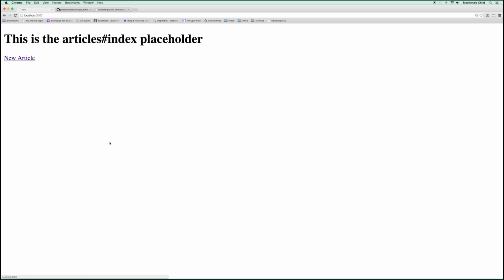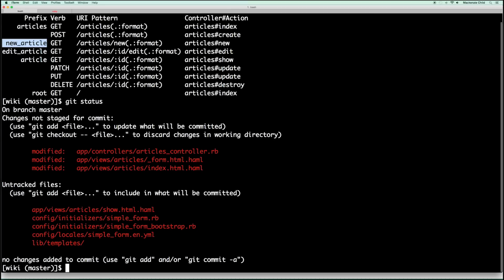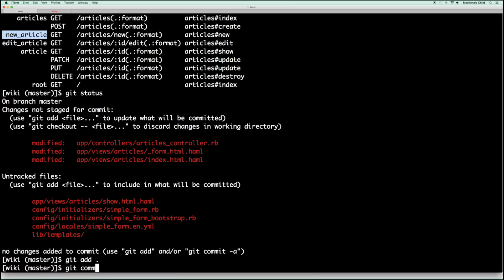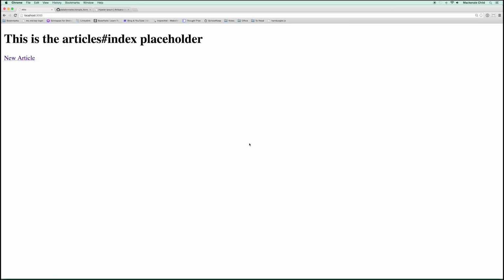Very cool. So now what I want to do, let's do a quick git status. Okay, so I'm going to do git add ., git commit, and we'll say what we've done. We installed simple form and created article show pages. There we go. So now, next I want to list out all of the articles on the article homepage, or on the root of the application.